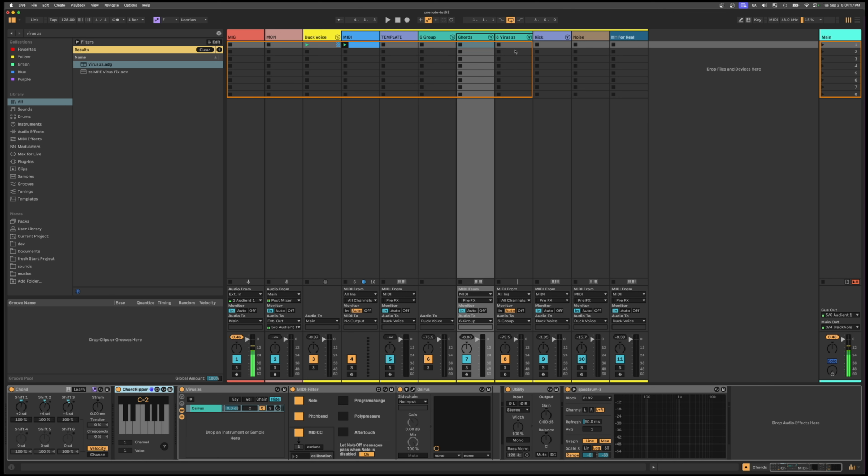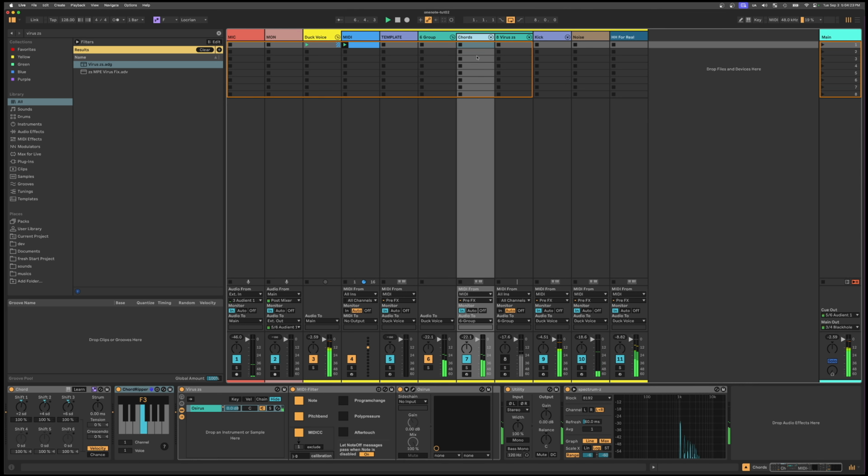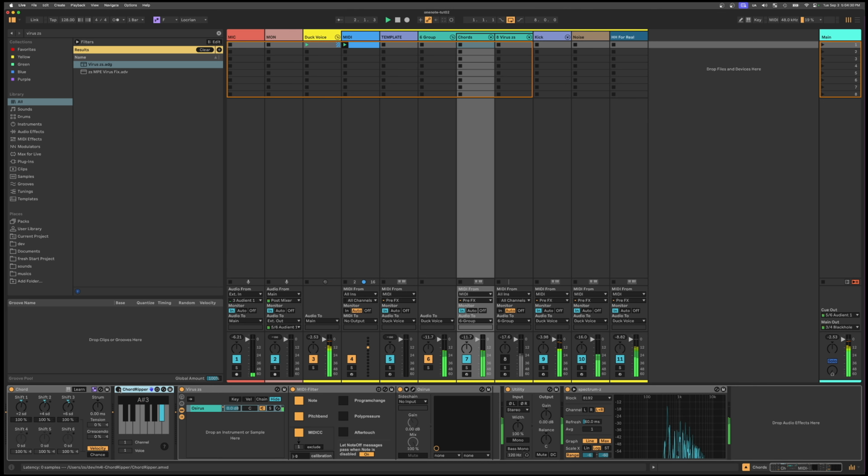Now if we play, we're just hearing one note. If I turn off the Chord Ripper, now we hear the chords. So if I turn it on, we're just going to hear whatever first note came out.